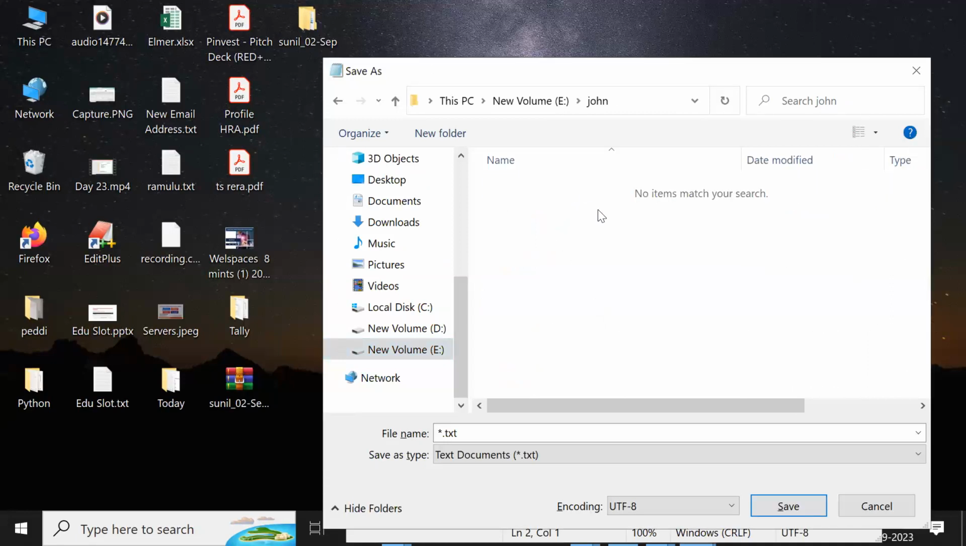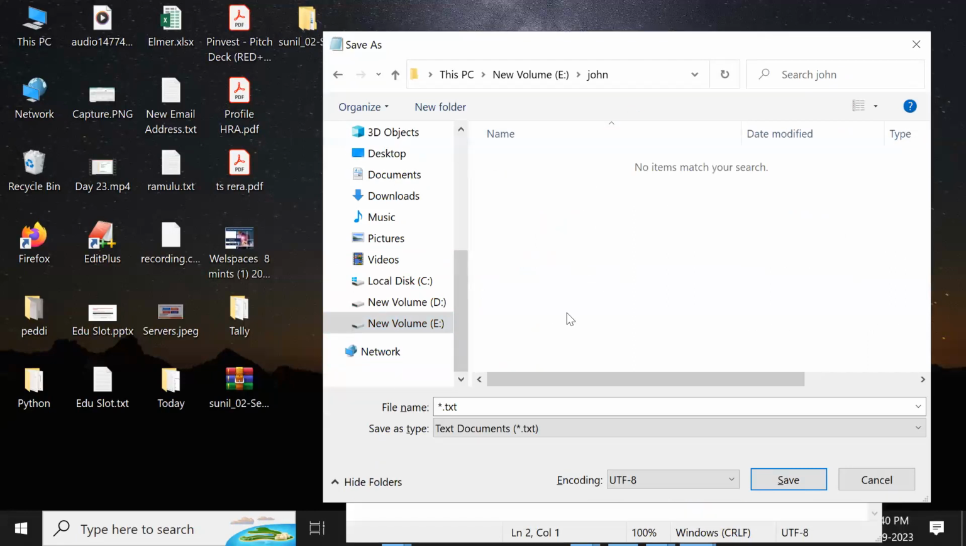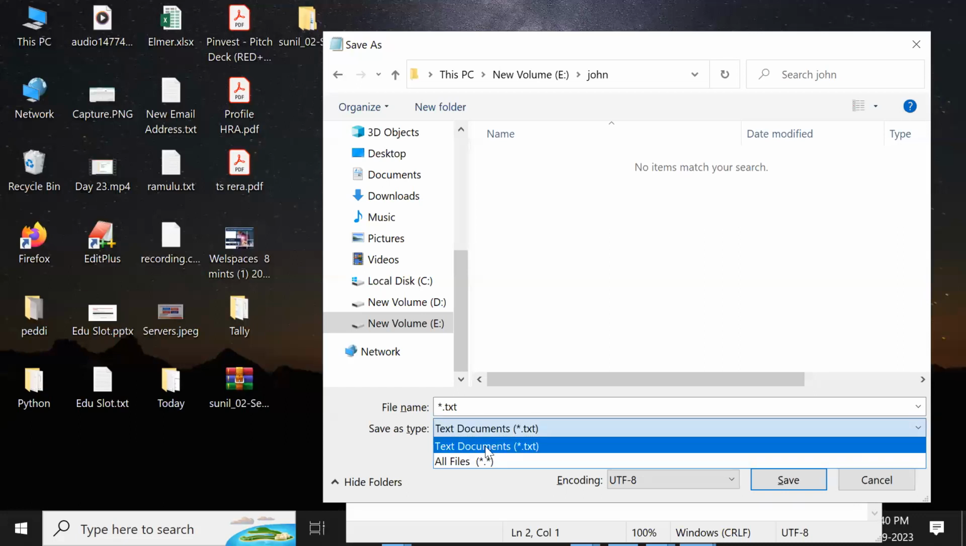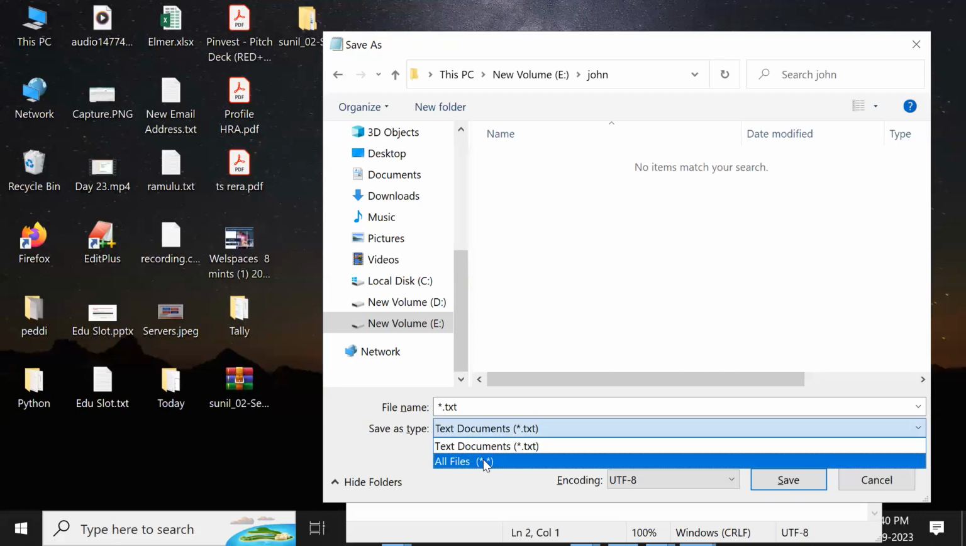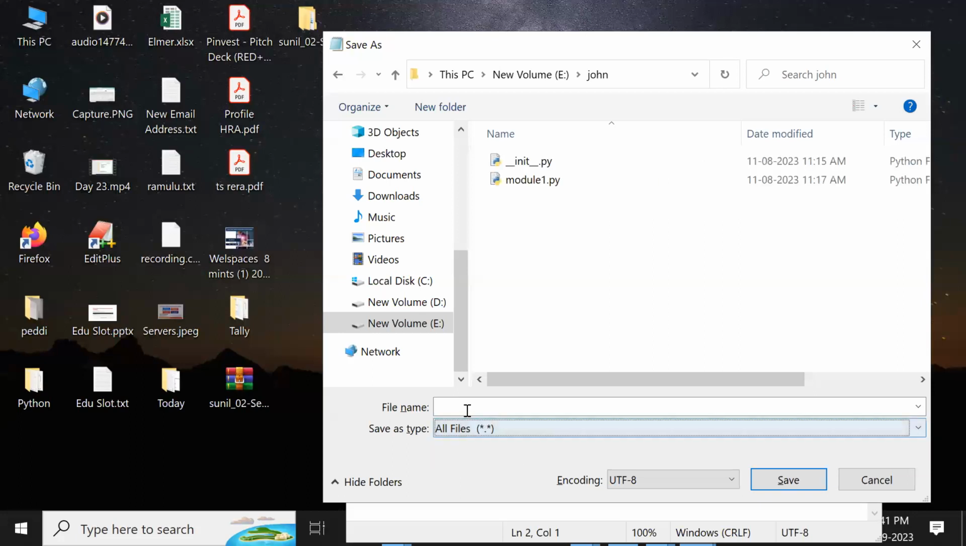Let me delete this. In the John folder in the E drive, but I don't want to save it in the text format. Generally, Notepad files are stored with the extension .txt, but not this time. I want to show you a first HTML page without any theoretical discussion. So select all files because it's not a text file. And I'm naming it, let me delete all the existing files, something like abc.html.